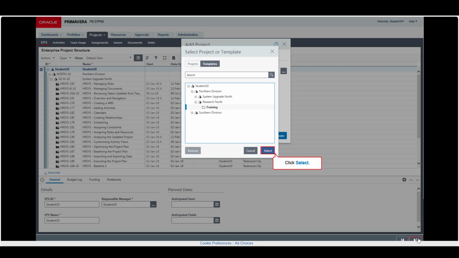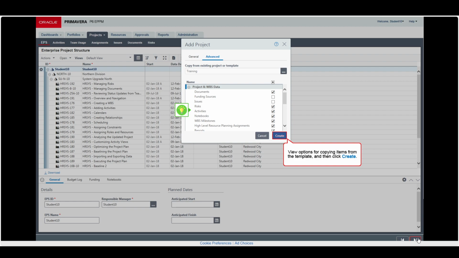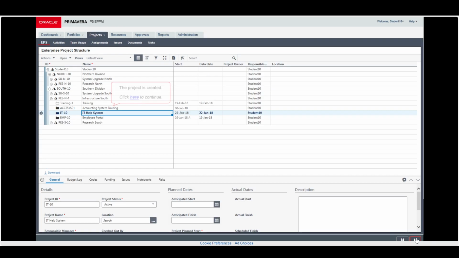Click select. Once you select it, the system gives detailed information about which information you want to copy from the template to the project. As per our requirements, we can select it. As a caution, actual data is not included in project templates. Now let's click create. We can see here the project is created using the project template.